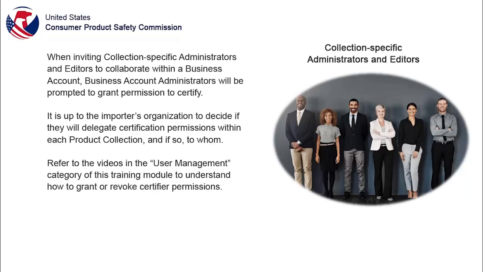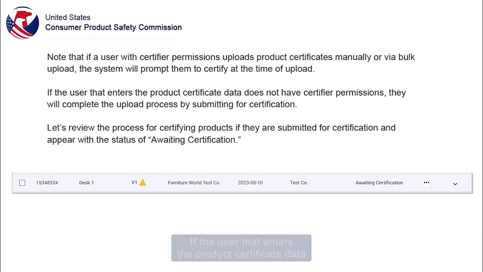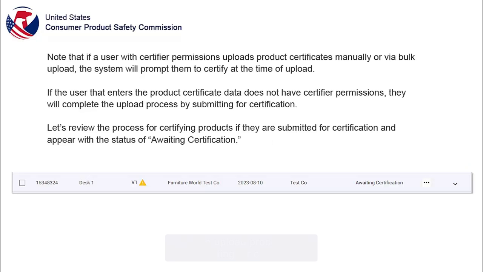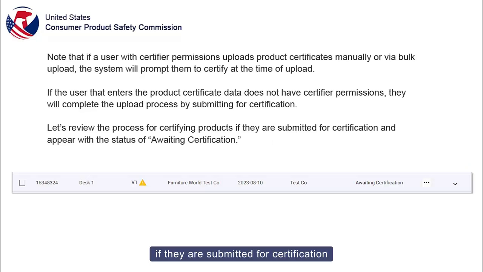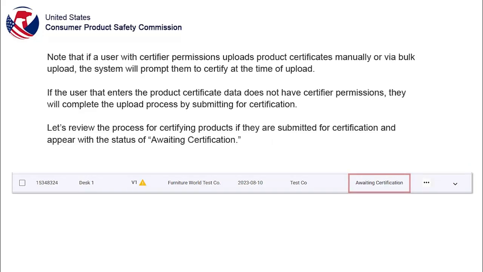certifier permissions. Note that if a user with certifier permissions uploads product certificates manually or via bulk upload, the system will prompt them to certify at the time of upload. If the user that enters the product certificate data does not have certifier permissions, they will complete the upload process by submitting for certification. Let's review the process for certifying products if they are submitted for certification and appear with the status of awaiting certification.